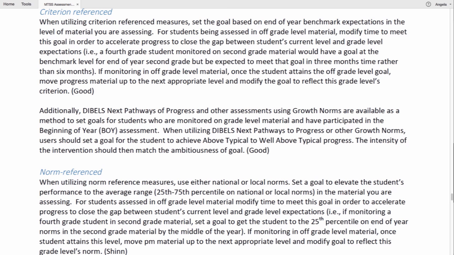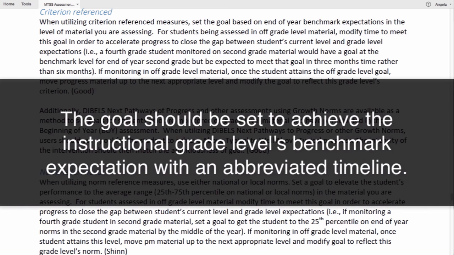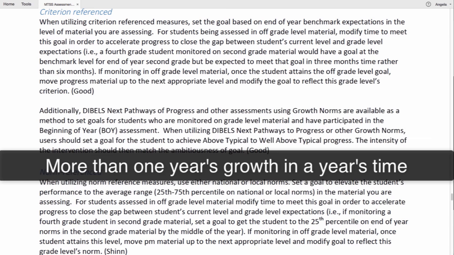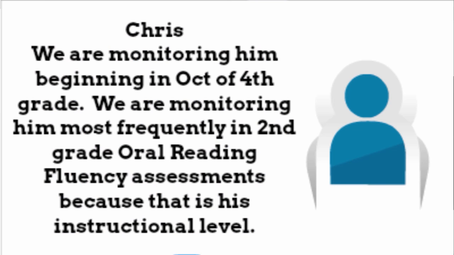So if you are monitoring off grade level, you'll set the goal for the end of year expectations in that level of material you're monitoring in, but we're going to shorten the time to get there so that the student can grow more than 1 year's growth in a year's time. So let's take our Chris example and say we are monitoring him starting around October of his 4th grade school year. And we're monitoring him most frequently, remember, in our 2nd grade oral reading fluency assessment. 2nd grade because that's his instructional level.